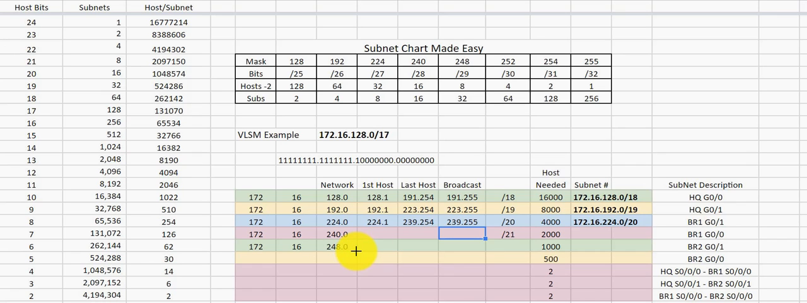So that'd be 247.255, then 247.254. And that one's 240.1. And our subnet number is 172.16.240.0/21. And that tells us that we have 2,046 hosts in that range right there.